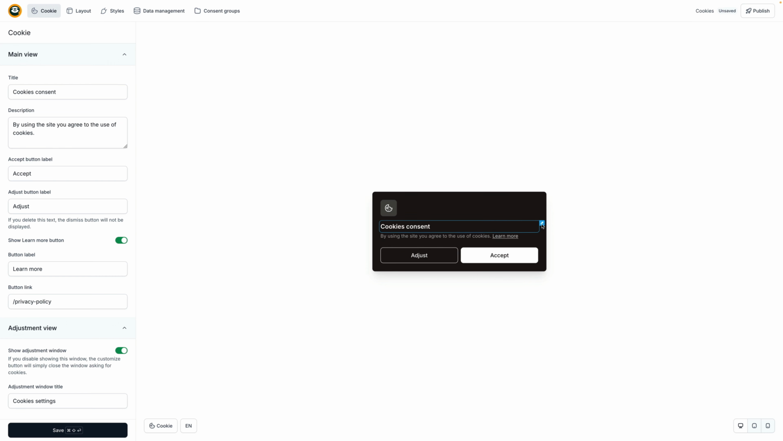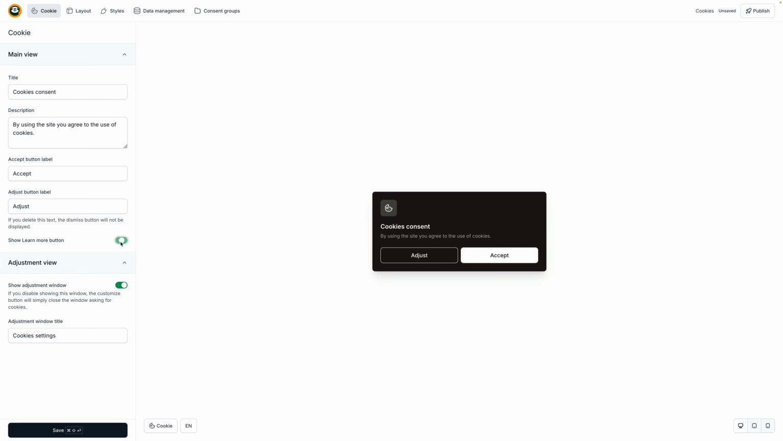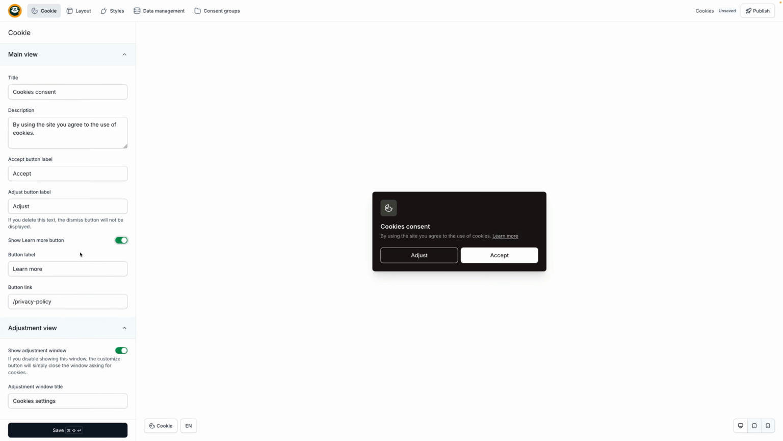In here, you can change all the text that appears in this banner. So this cookie consent, you can either click here or you can change the text and the description here, and the accept and adjust button labels. You can also change those labels. You can show or hide the link here. And usually this link is to your privacy policy. So I recommend linking to your privacy policy here.